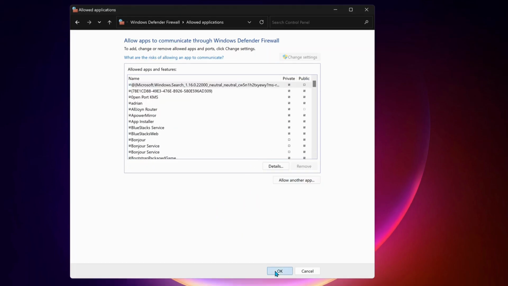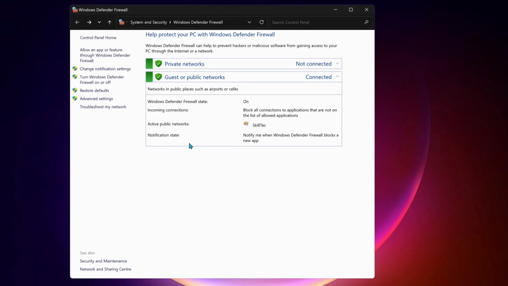Once you've finished in here, click OK and launch your Valorant. Hopefully this should fix the issue.